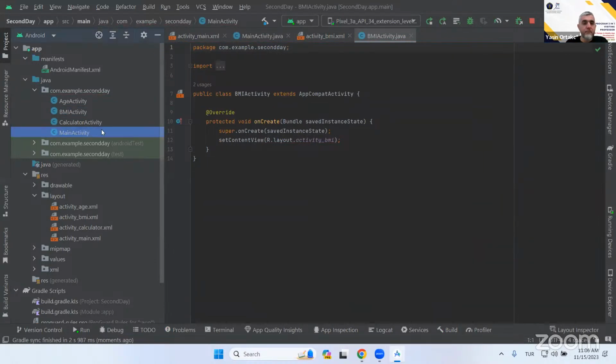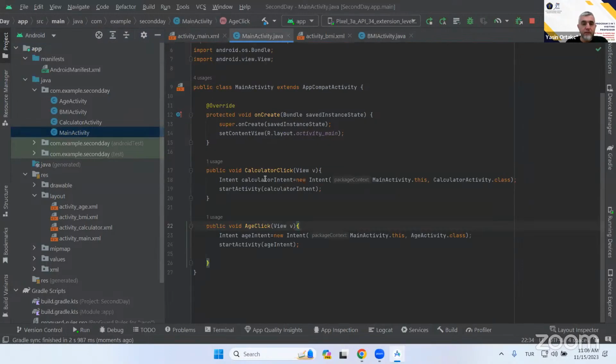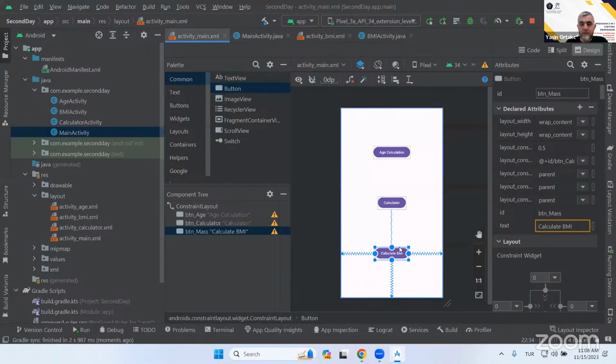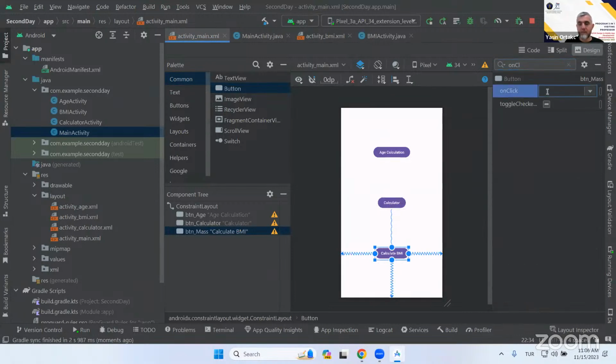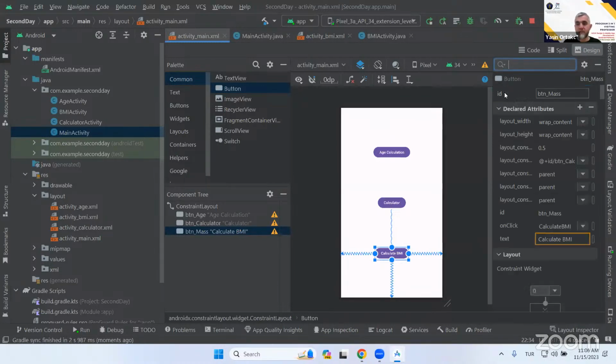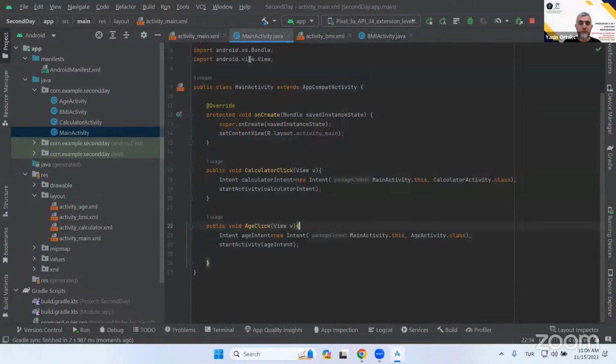First, I am opening the main activity. In the main activity, this is the third button. When we click this button, it calls calculate BMI. This is the function name. I'm copying this function name here. In the main activity, I'm creating one more method for this button.